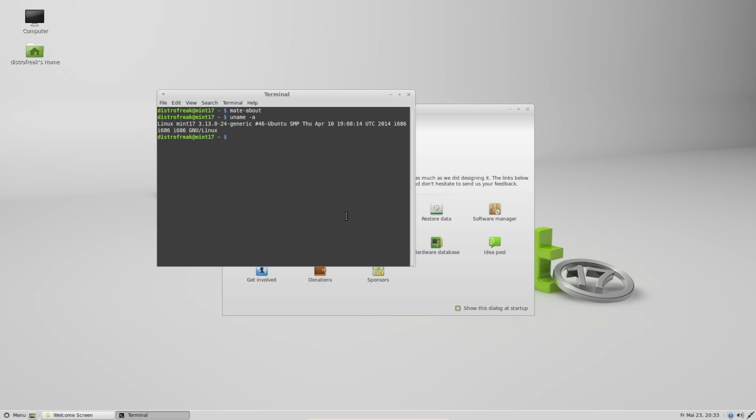And so it's shipping the same kernel as Ubuntu 14.04, kernel 3.13, which brings a lot of improvements for hardware, graphic cards, but also stuff like faster networking and such.